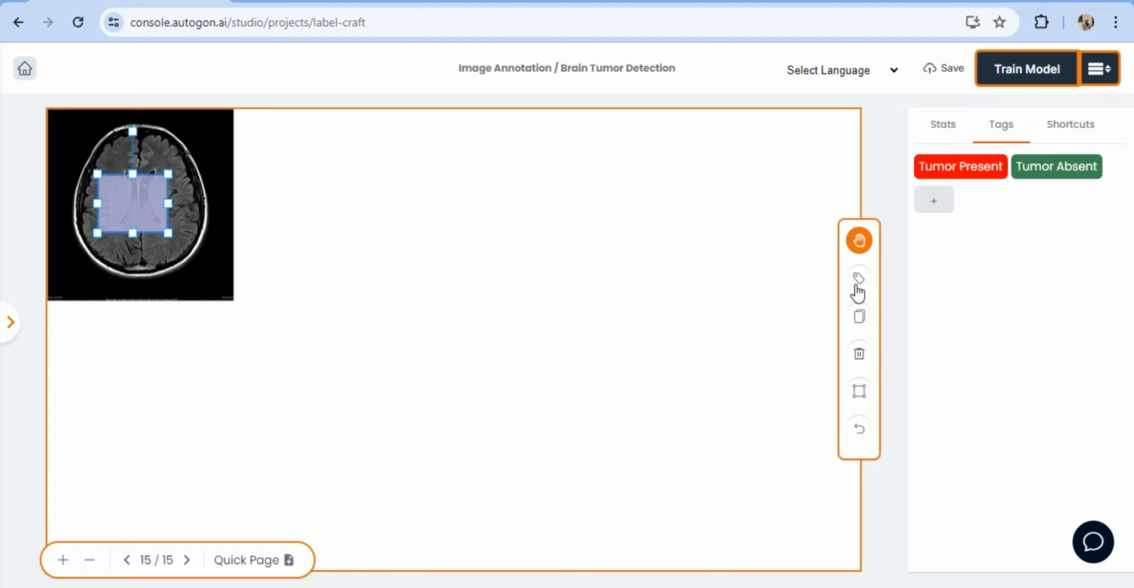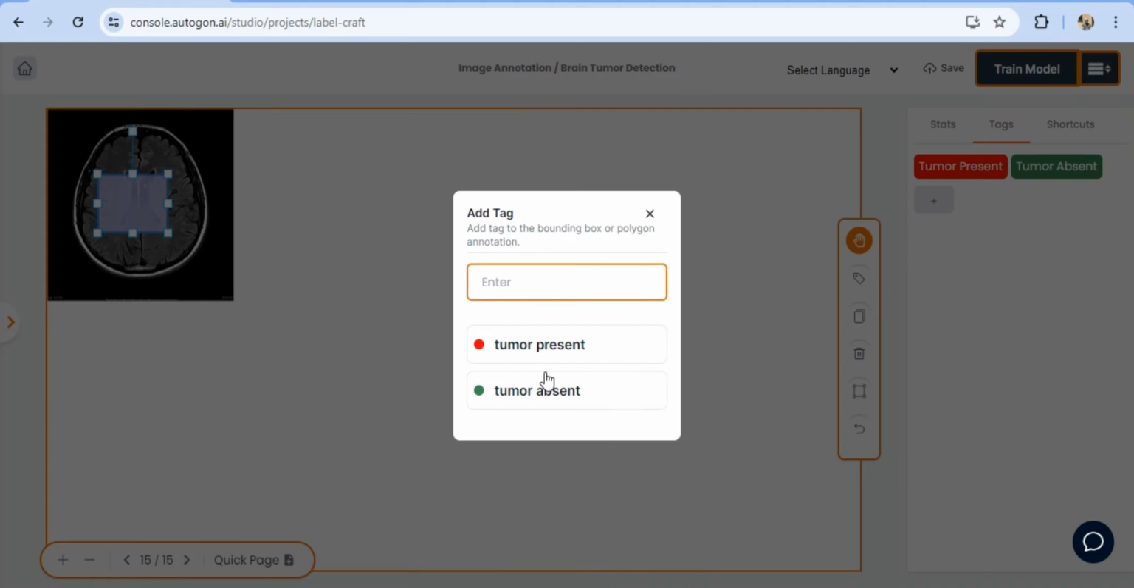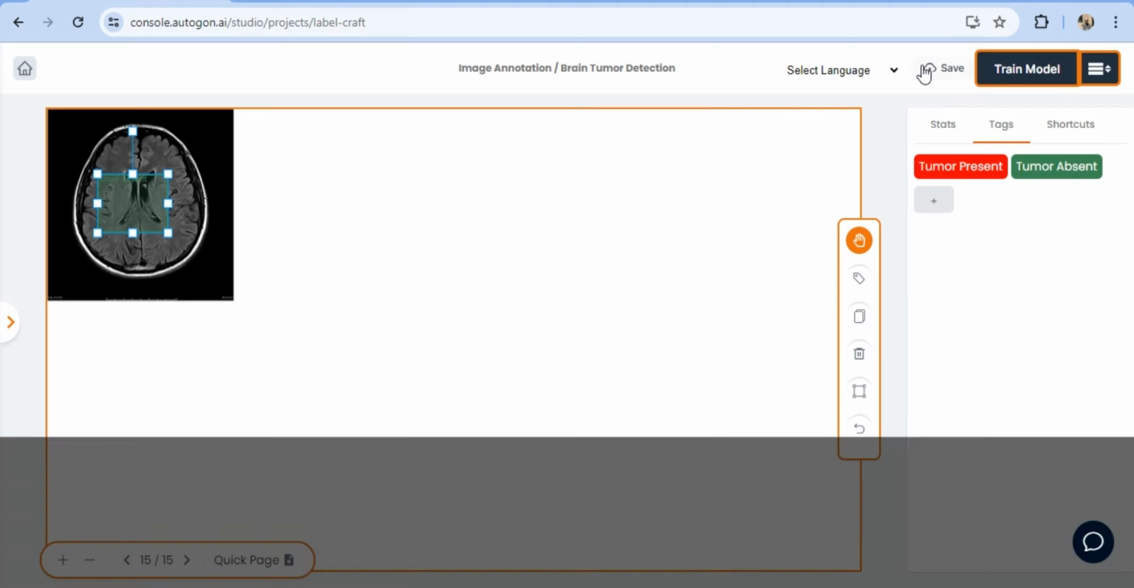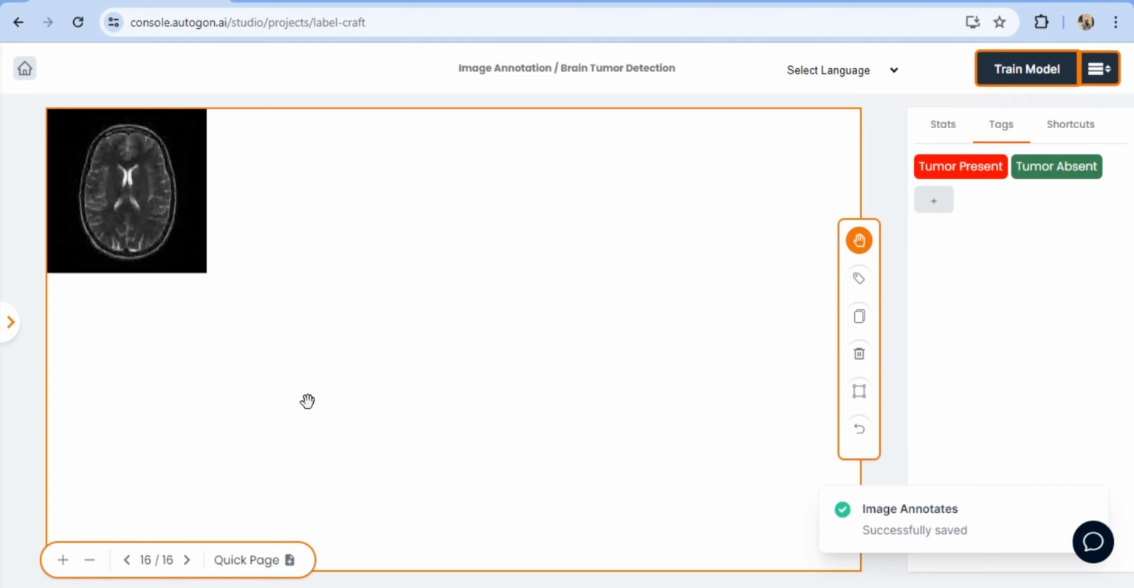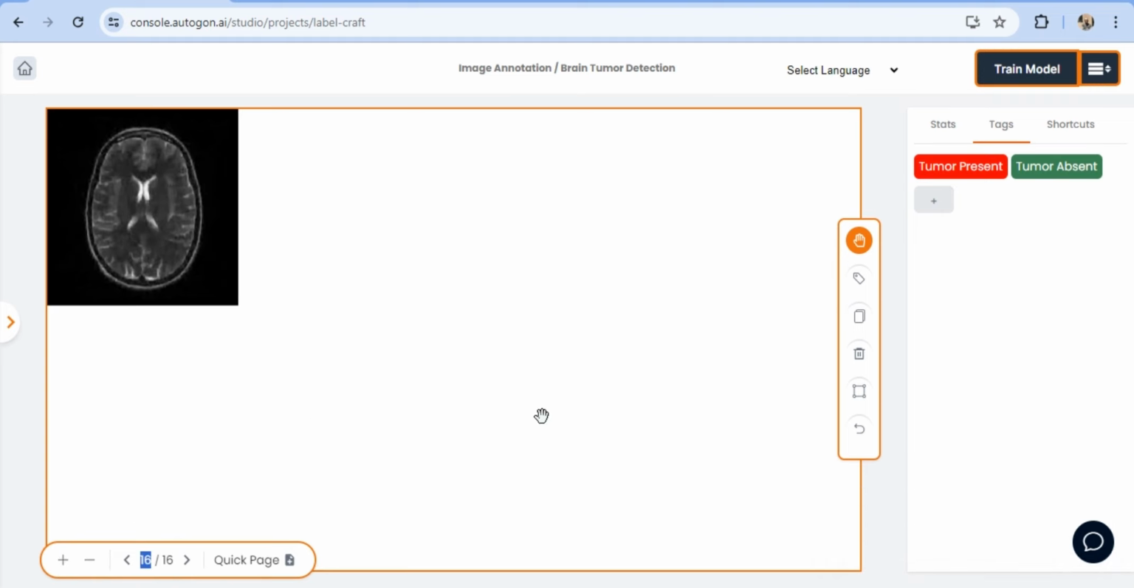Okay, so let's keep annotating. Always save when you annotate. This is very, very important that you save. All right, let's keep annotating. This is actually very interesting.